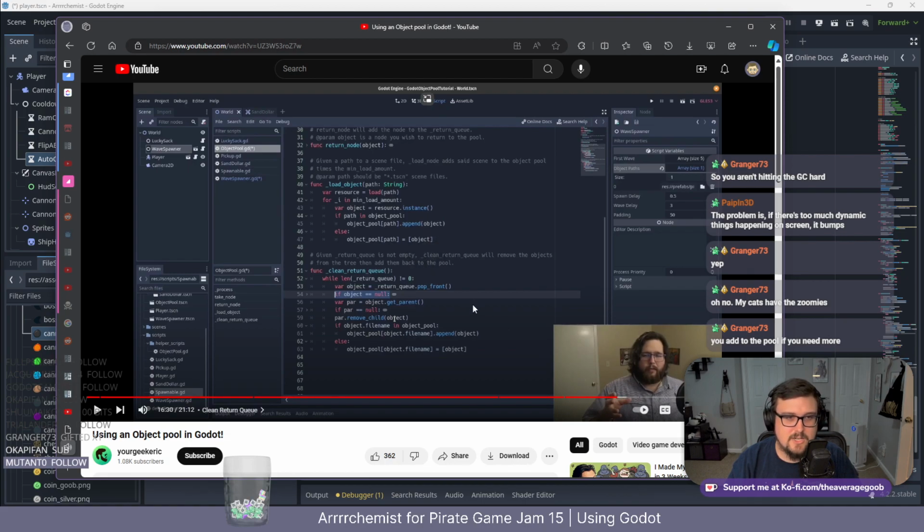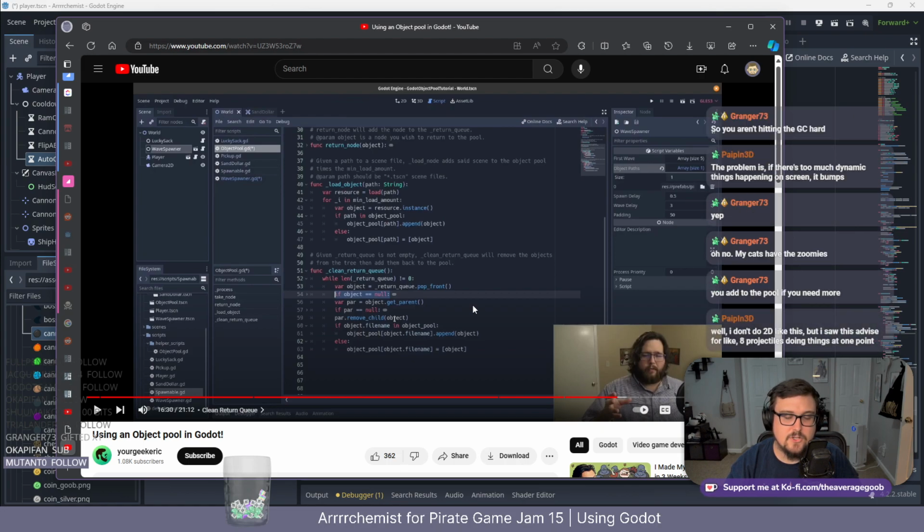Okay, so you would just instantiate. So that's like what a loading screen is. A loading screen gives the game time to pre-populate your object pool with the things you want to use in your game, and then they're just there. They're available for you to kind of reuse.